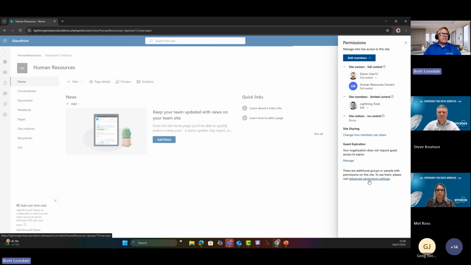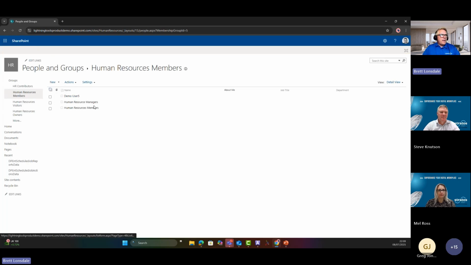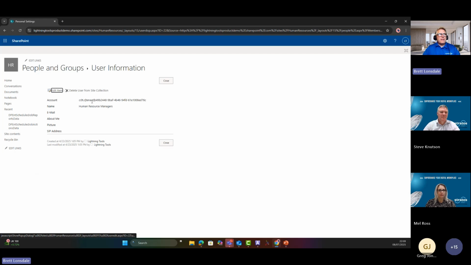And even if we were to jump into the advanced permission settings, anybody that grew up with earlier versions of SharePoint, your hearts will go warm here when you see this classic page. So we can see, yeah, there's direct permissions being assigned. We've also got people with more than one permission level. We have another group here that wasn't talked about a moment ago called HR contributors. And we've also got nested inside the members group here, a human resources managers group, which is actually created at the domain level as well. And that just cannot be enumerated.